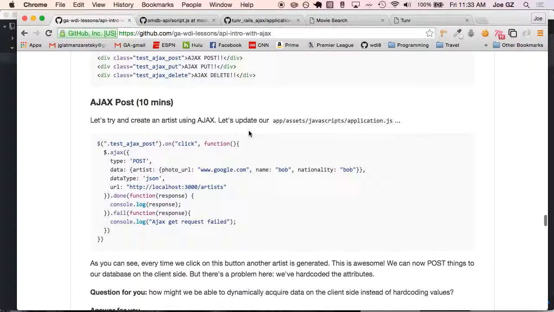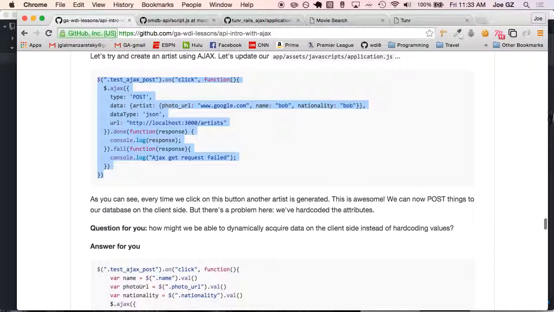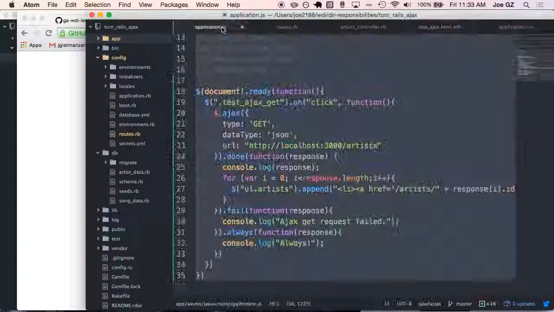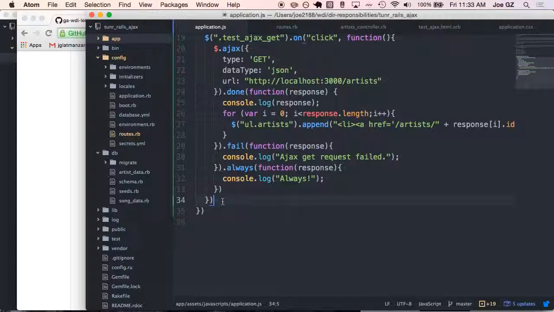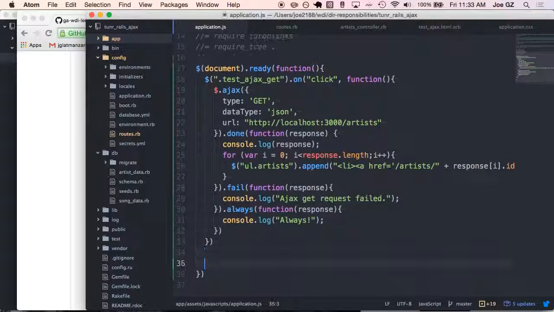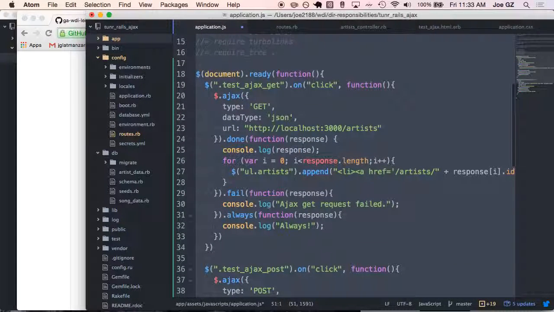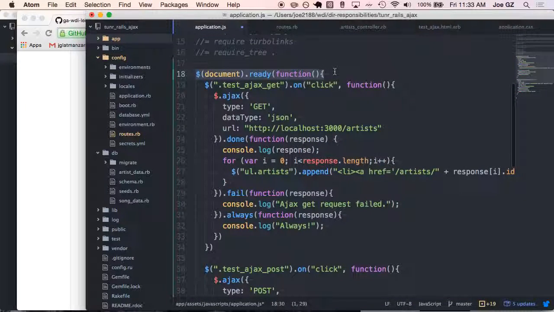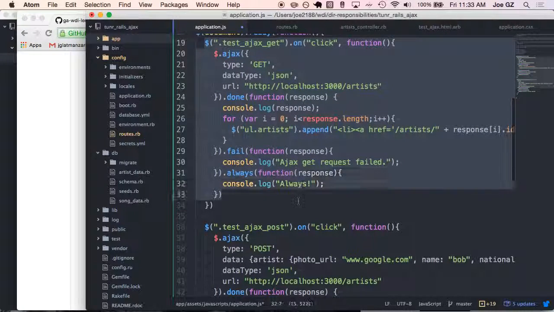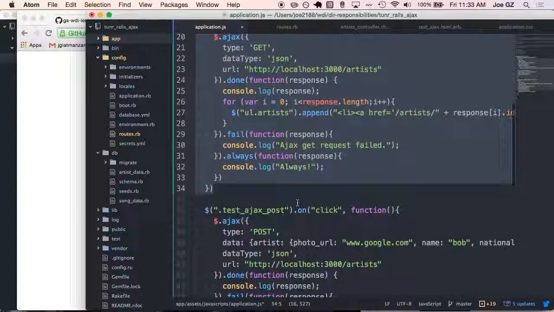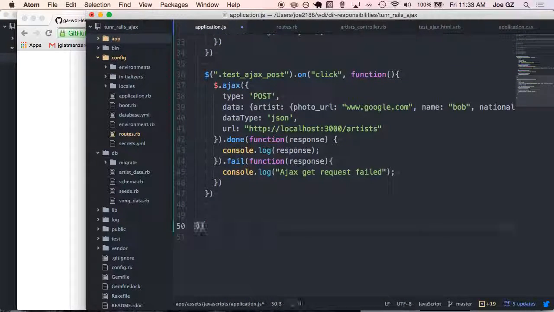So let's go ahead and add in our code for posting, right? So you'll see here, it's pretty similar, right? I'm gonna add it in and then we will talk through it. So I'm going to add it in right below here. Within our document.ready function still, right? But outside of the first test_ajax.get_get. So basically you want one extra curly brace and parenthesis at the end.